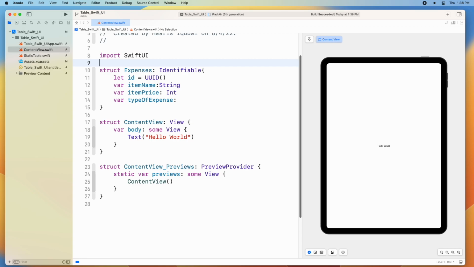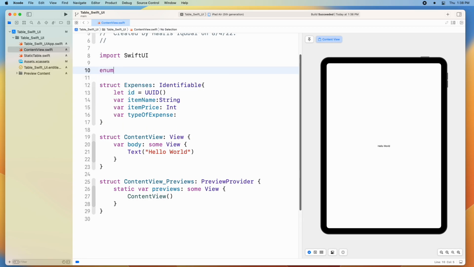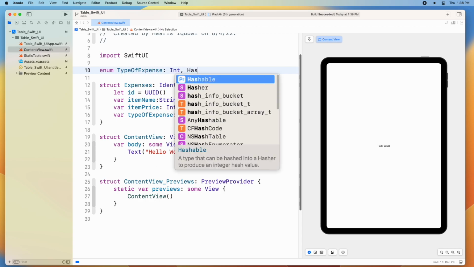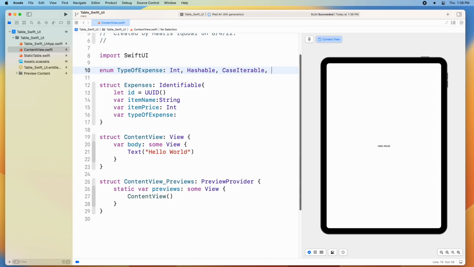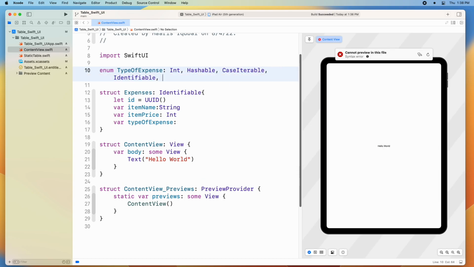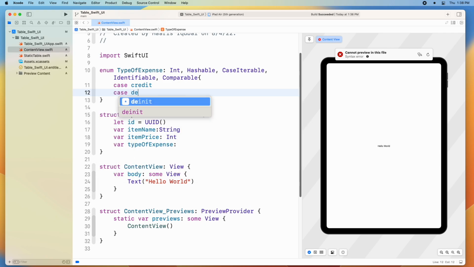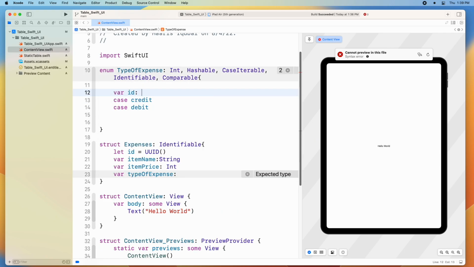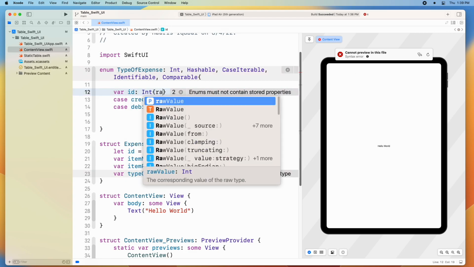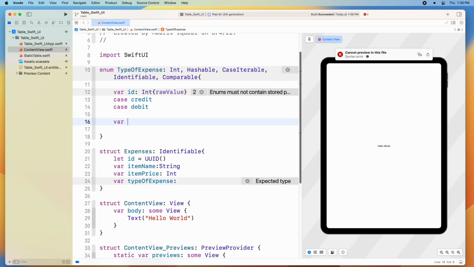To add a type to type of expense, we need to first create an enum. Create an enum for type of expense which conforms to Int, Hashable, CaseIterable, and Comparable. Add two cases, one is credit while the other is debit. Then add ID which conforms to Int of raw value. Add a localized name which conforms to LocalizedStringKey.